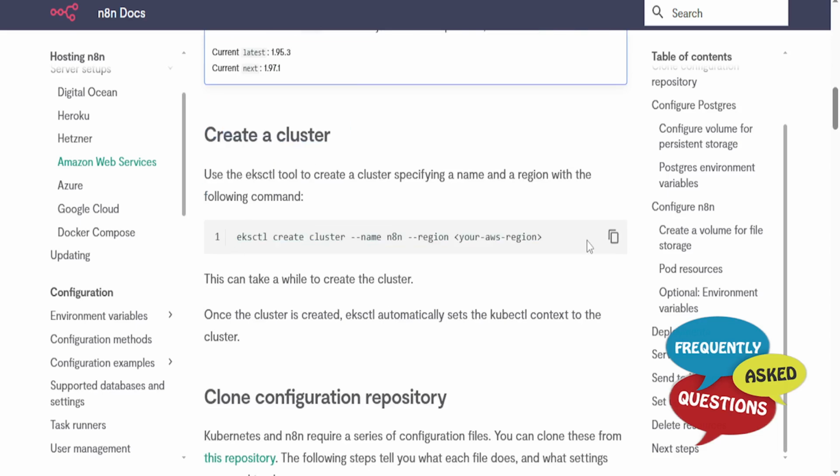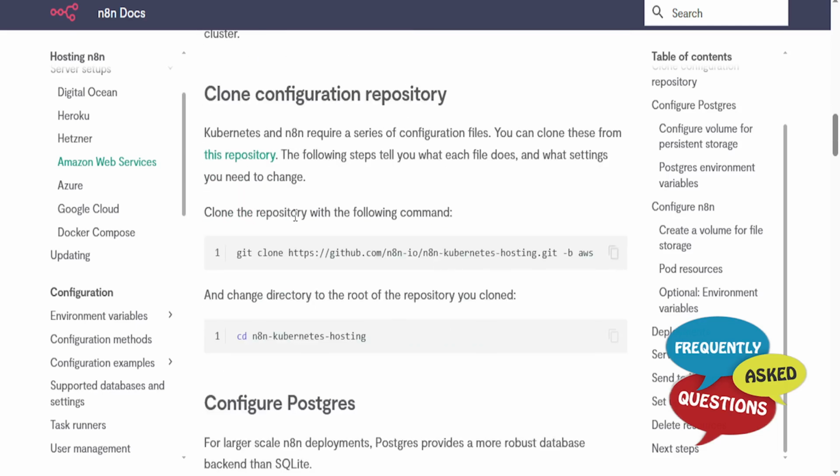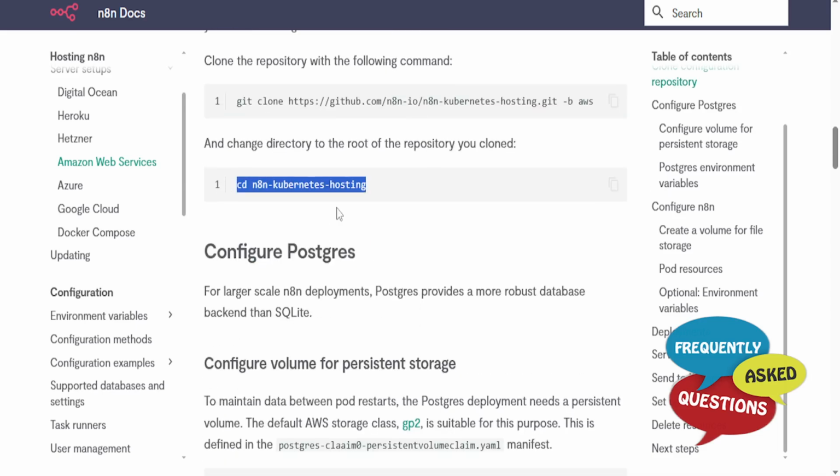Use the following command. Okay, make sure you pause the video and just type in the commands, and it can take a while to create the cluster, so just keep that in mind. And then you need to go ahead and clone the repository, the configuration one, because this requires a series of configuration files. So you come here, clone the repository with the following command, and then you can change the directory to the root of the repository you cloned.